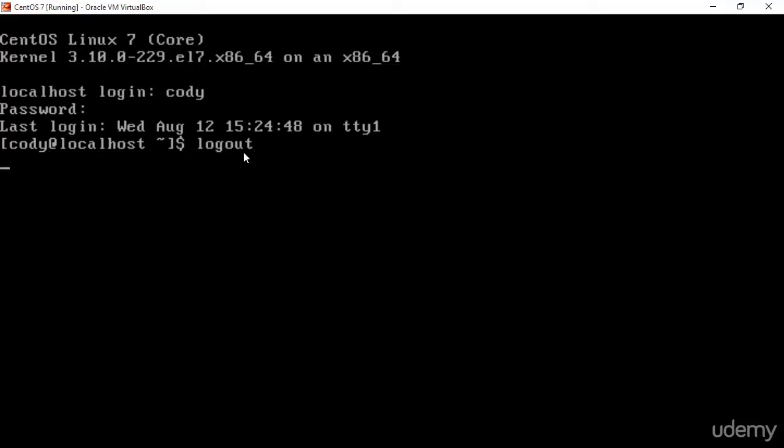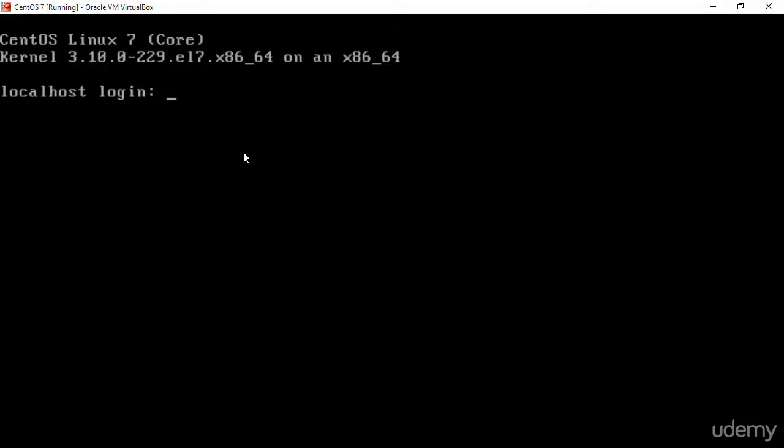If you want to log out, simply issue the logout command and you are out of there. So those are the basics of rebooting, shutting down the system, and logging out.